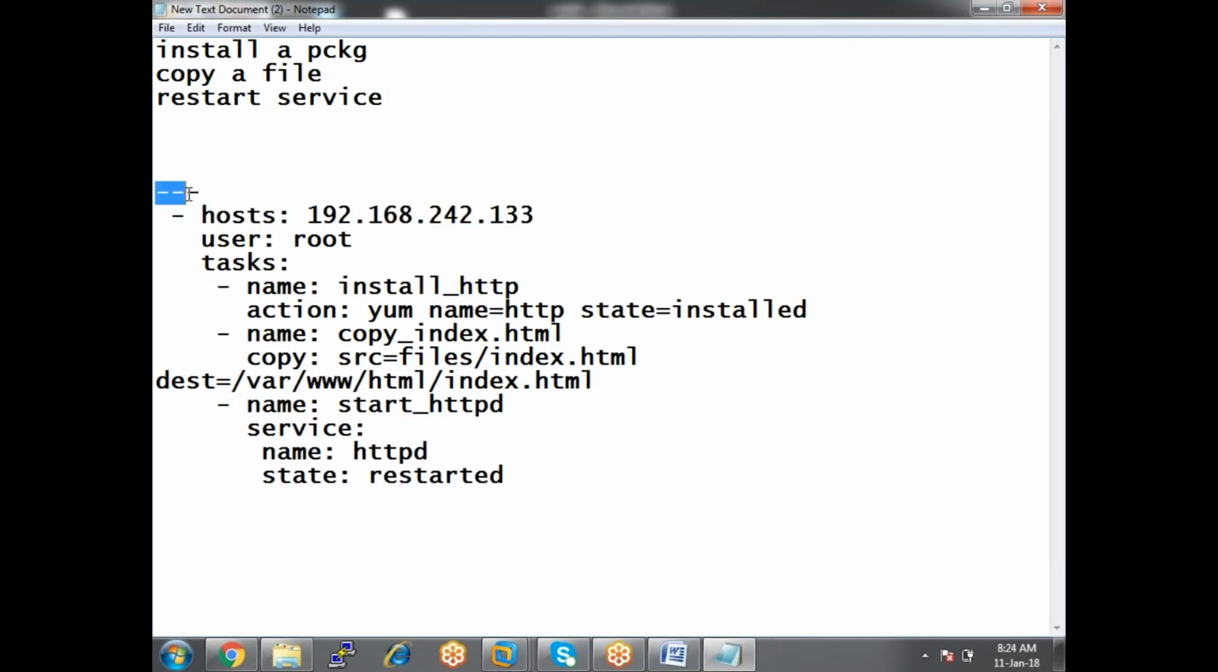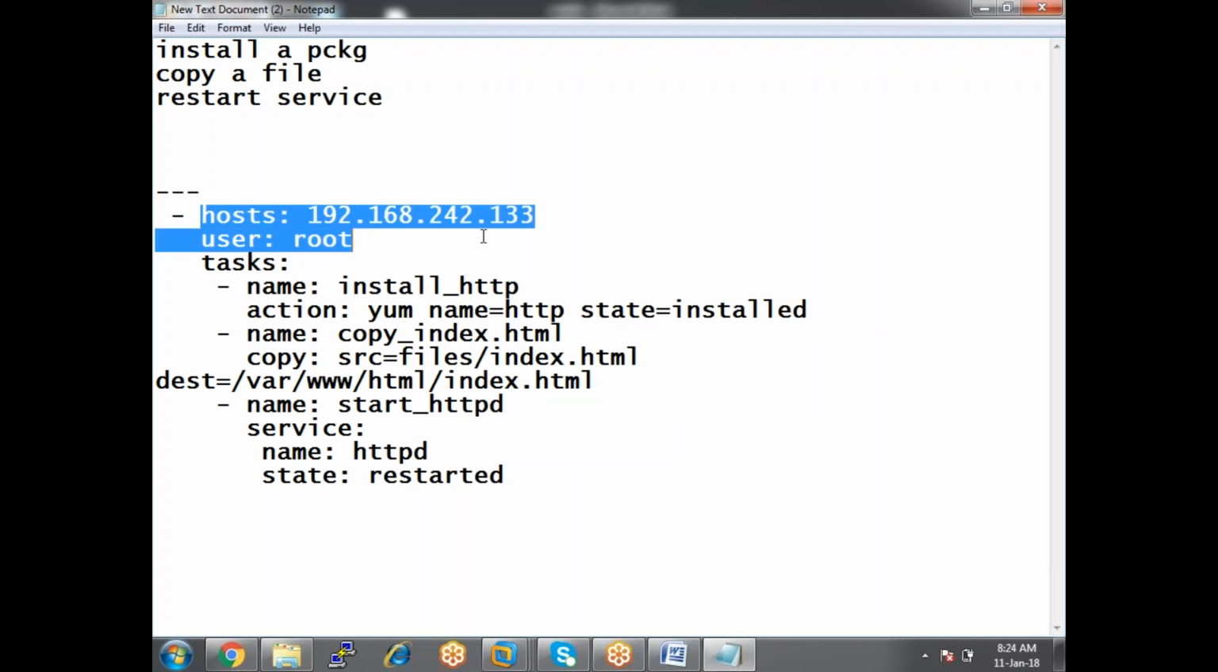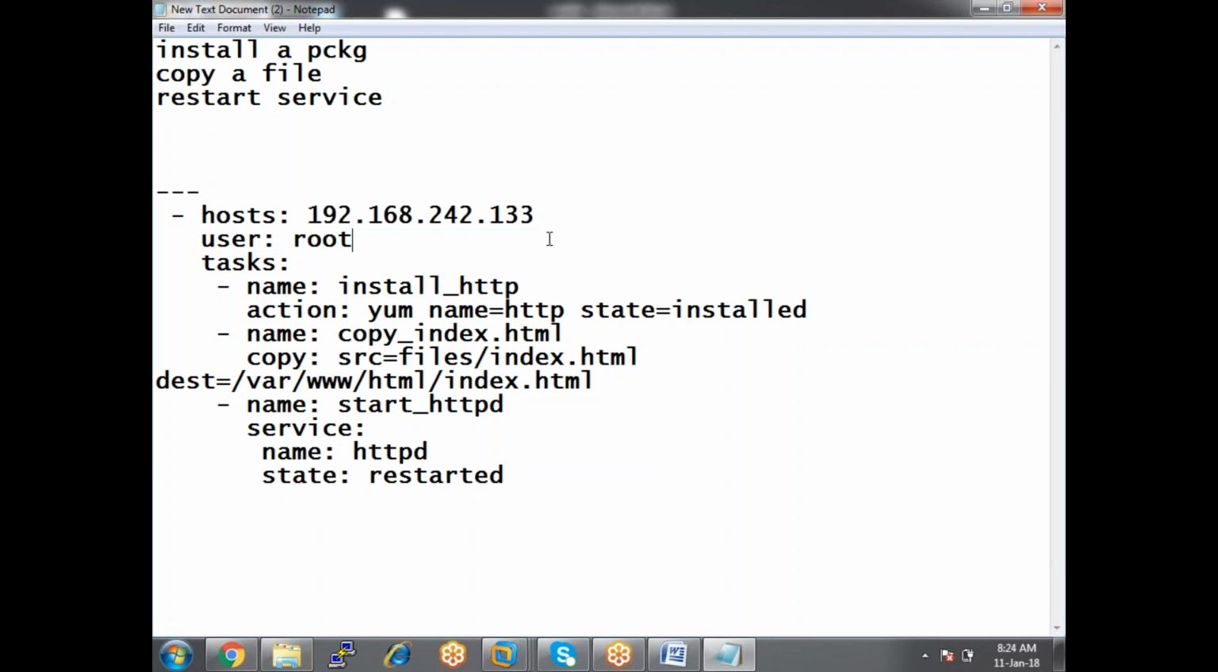So always the playbook starts with three hyphens. Okay, three hyphens, then a space, colon, hyphen, and then a space. What is this first section? That's the target section. Now, on which machine we want to run this playbook. And the second we have is the task section. But do we have a variable section in here? We don't have a variable section, right?